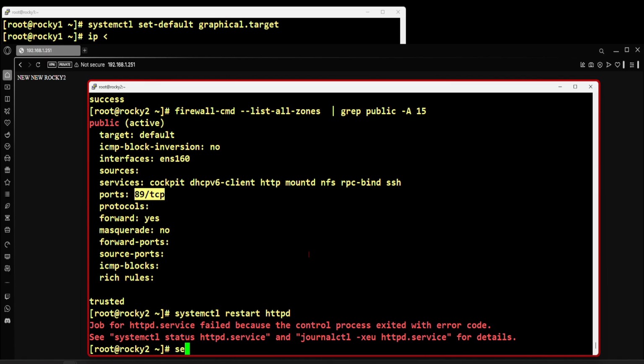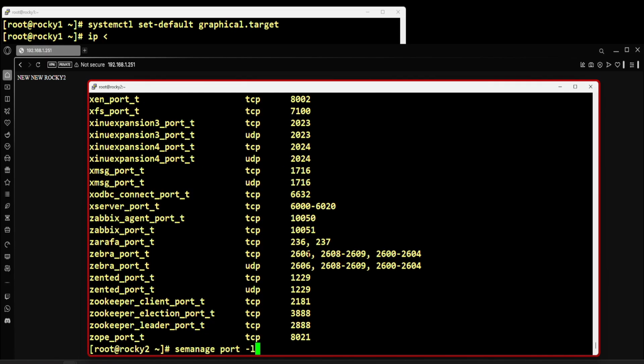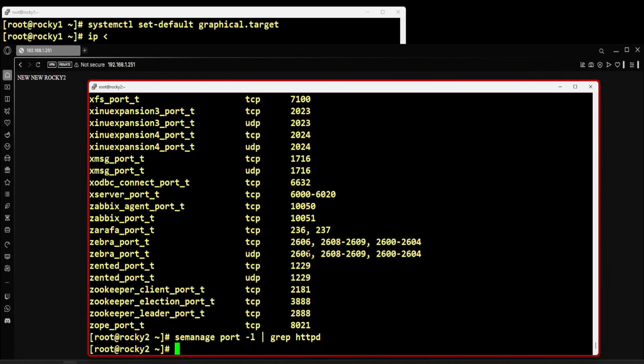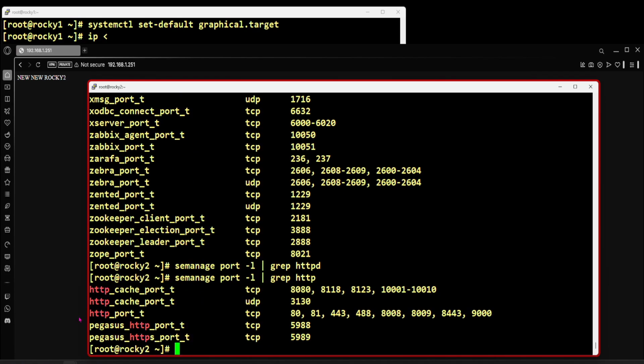So semanage port -l, this is going to list the ports. And I'm going to grep for http. Sorry, http, not the protocol itself. Cool. Now, as you can see, port 89, it's not here. So we need to add port 89 to the list. So to help you out, let me show you this.